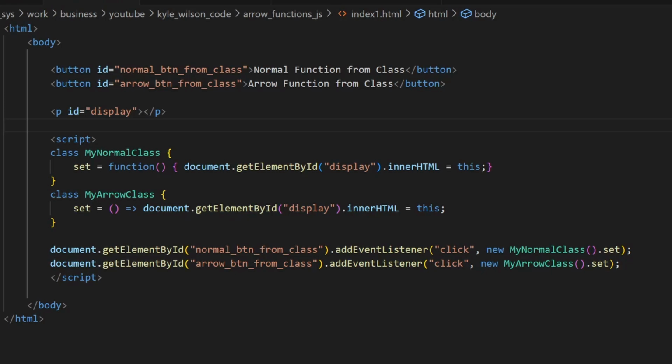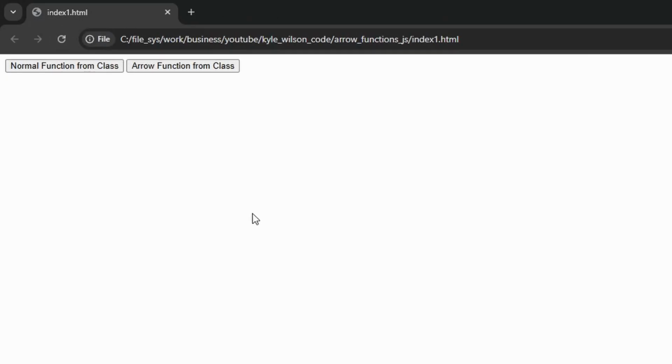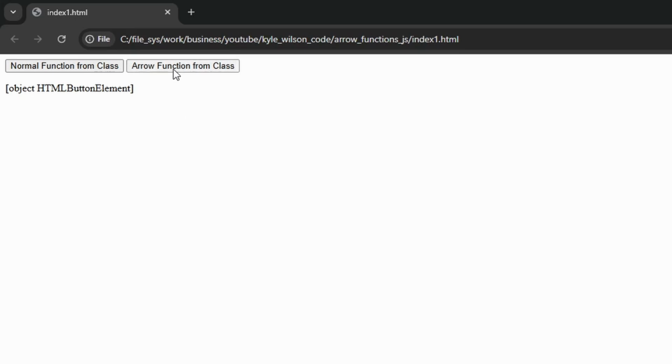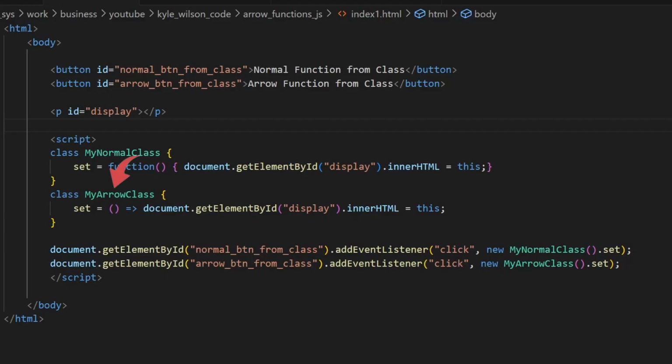I've changed the code to call set functions from classes instead of functions defined directly in the global scope. Now, when I hit normal function from class, we still see that HTML button just as before, and that's because that's still the object that called our function that contains this. However, when I hit arrow function from class, I see object, and that's because my arrow class defined the function containing this, so the object we instantiated from that class is what this refers to. It refers to the object that defined it.